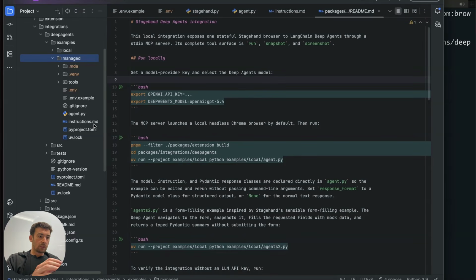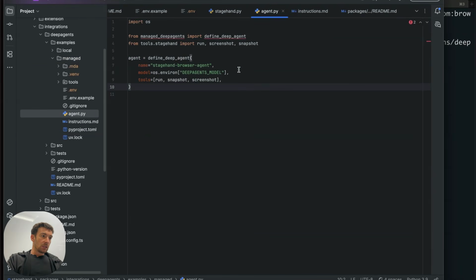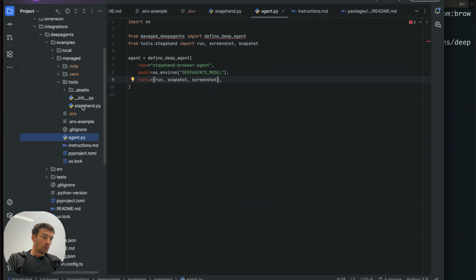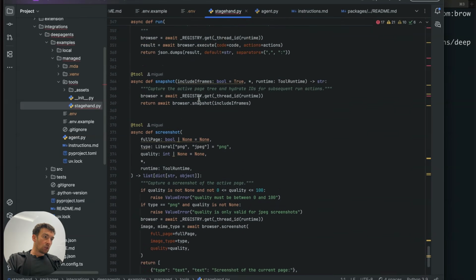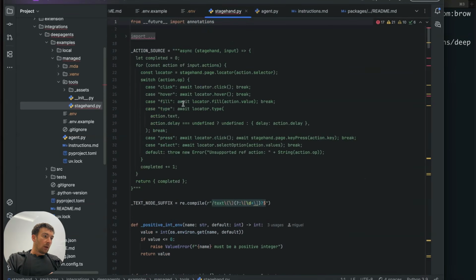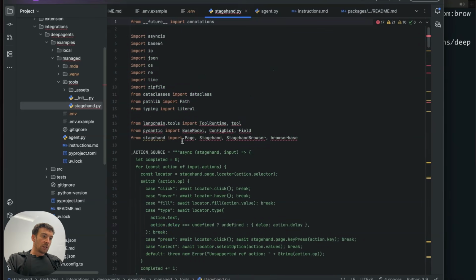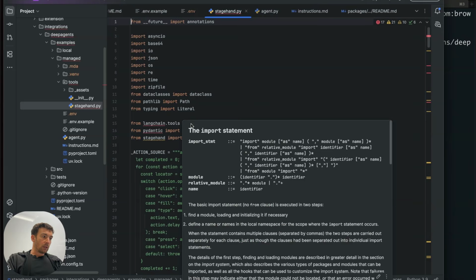If we look at what's in here, this is the basic skeleton setup of a managed Deep Agent. The core of the agent is defined here. We can see that we name it Stagehand Browser Agent, we choose the model that we want to use, and then we give it three tools. And this is really the crux of this Stagehand integration, because these are three of the tools that Stagehand v4 exposes. If we go into this tools package and then into Stagehand, we know those are defined here because we see this: tools, Stagehand, import run, screenshot, snapshot. We can see all the definitions here: screenshot, snapshot, run, and we can see that it imports under the hood this Stagehand package, as well as some LangChain tools to make that a reality.